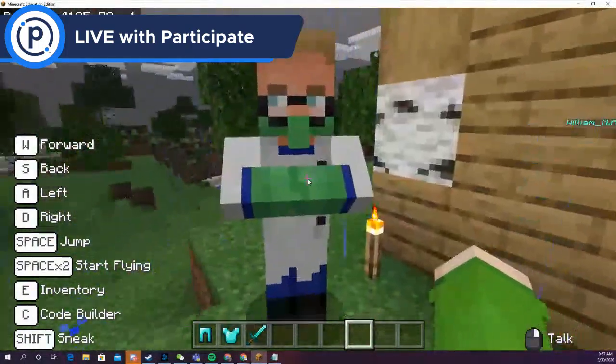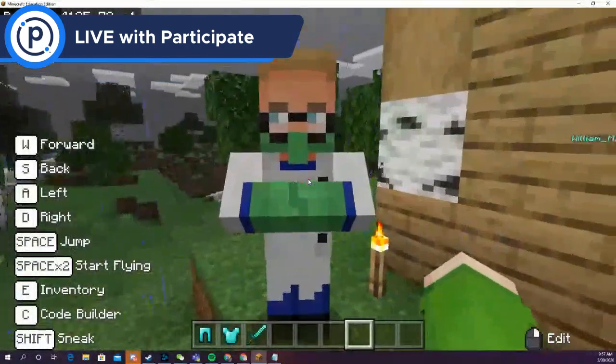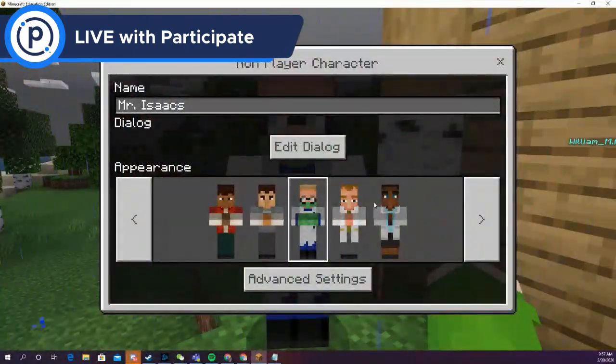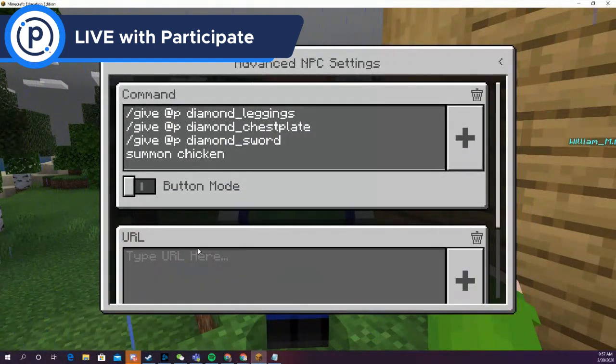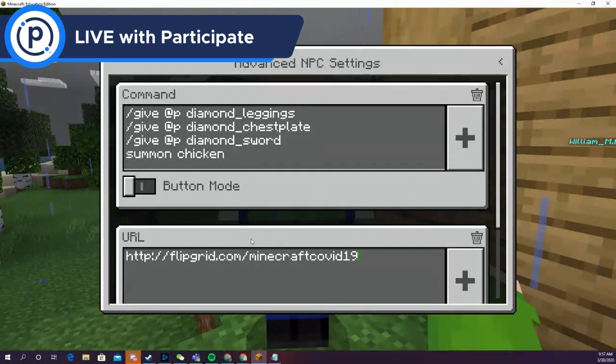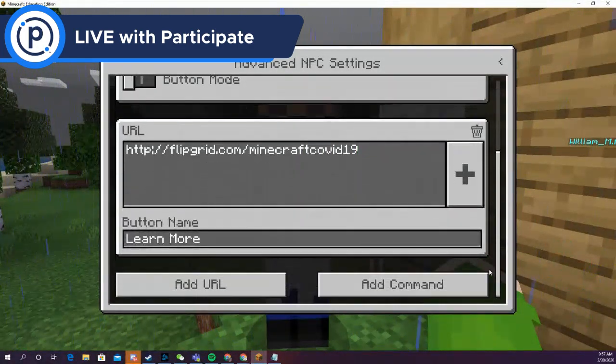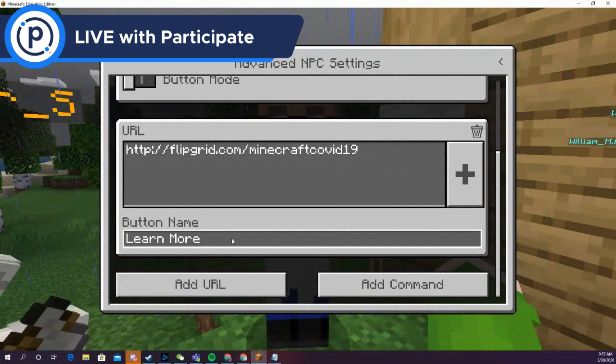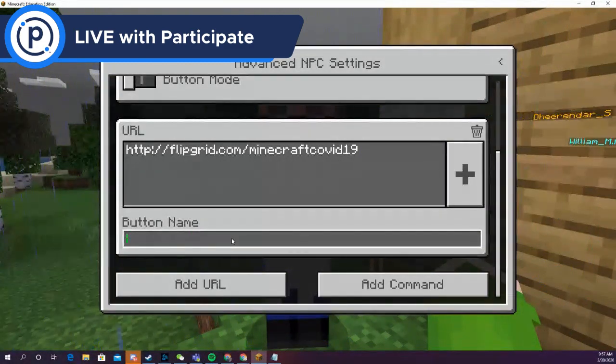Now, so that's that. The other thing, if I go back to World Builder, is I can go to advanced settings again, and I can go to add URL. So here's a command, but here's an add a URL. Let's say we want people to be able to go to the Flipgrid challenge, flipgrid.com/MinecraftCOVID-19. And let's say we want to make this what we'll call button mode. So button name will say build challenge website.